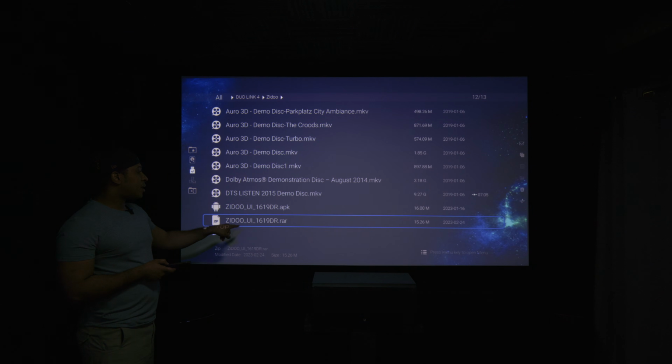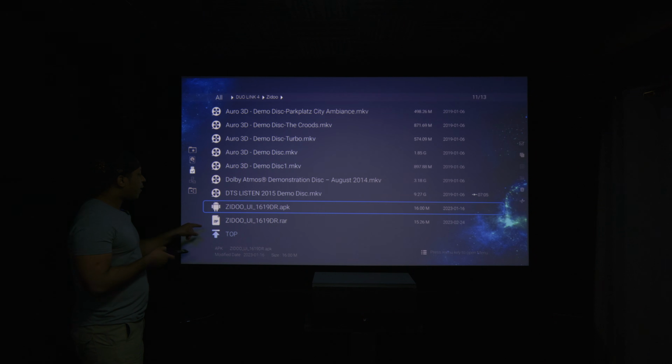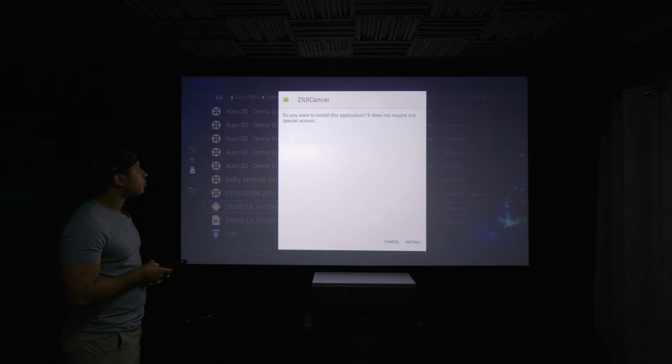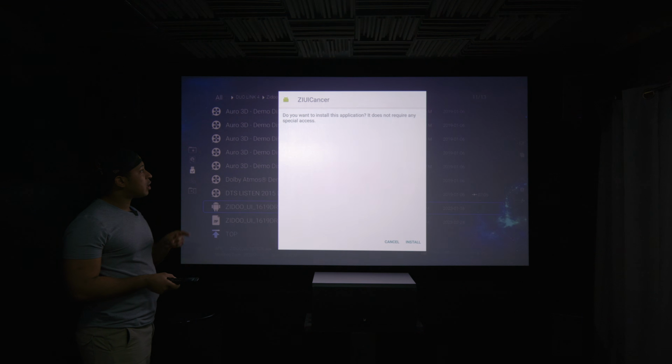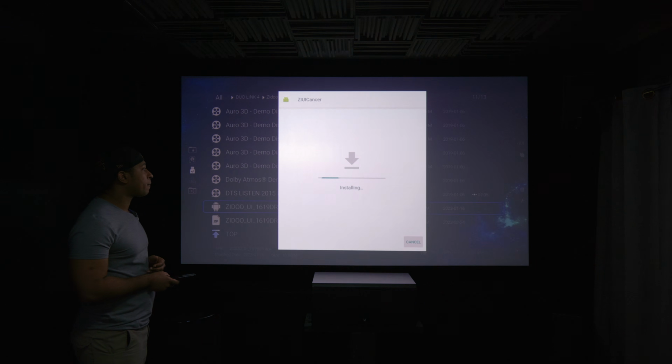This is the zip file that I actually got it from, but this is the actual file. I'll make sure that it's already unzipped, so you won't have to do any unzipping or anything like that. I'm going to click on that file, Zidoo_UI_1619dr APK. The name of this skin is called ZIUI Cancer. Now it's going to ask you, do you want to install this application? It does not require any special access, so we're going to hit install. App installed, so I'm going to hit done.